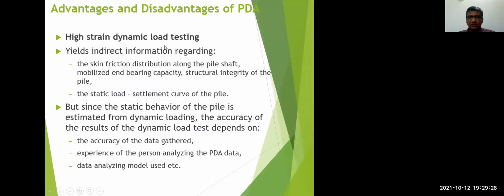So, high strain dynamic load testing. This will give indirect information regarding the skin friction distribution on the pile shaft at the time of the testing, and also the mobilized end bearing, and also you can get the structural integrity of the pile, right? And also you can get the static load settlement curve of the pile, right? But since the static behavior of the pile is estimated from the dynamic loading, the accuracy of the results of the dynamic load test depends on the accuracy of the data gathered, experience of the person analyzing the data, and the data analyzing model used, right?